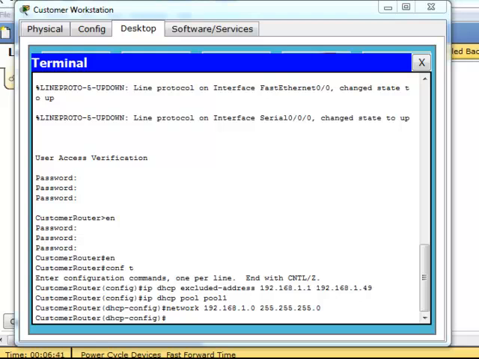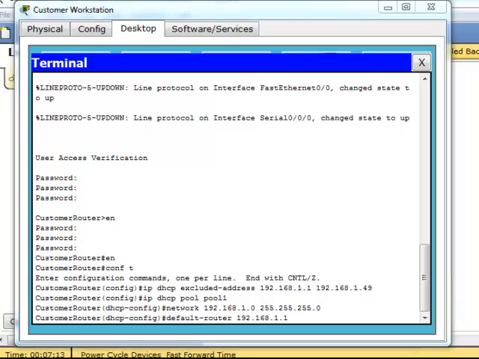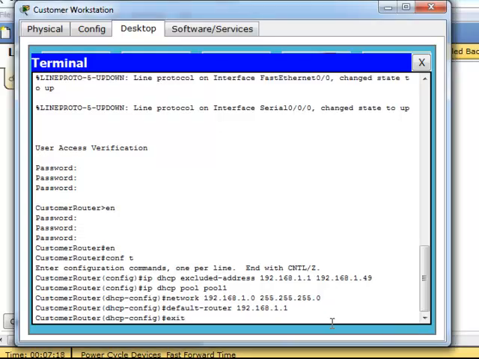So now that we've got that, we need to set up the default gateway. We're going to tell it what the default router is. Whoops, what I forgot to do was put this little thing in there. Default router is 192.168.1.1. And you don't have to put a subnet in for that. Then we're going to exit.